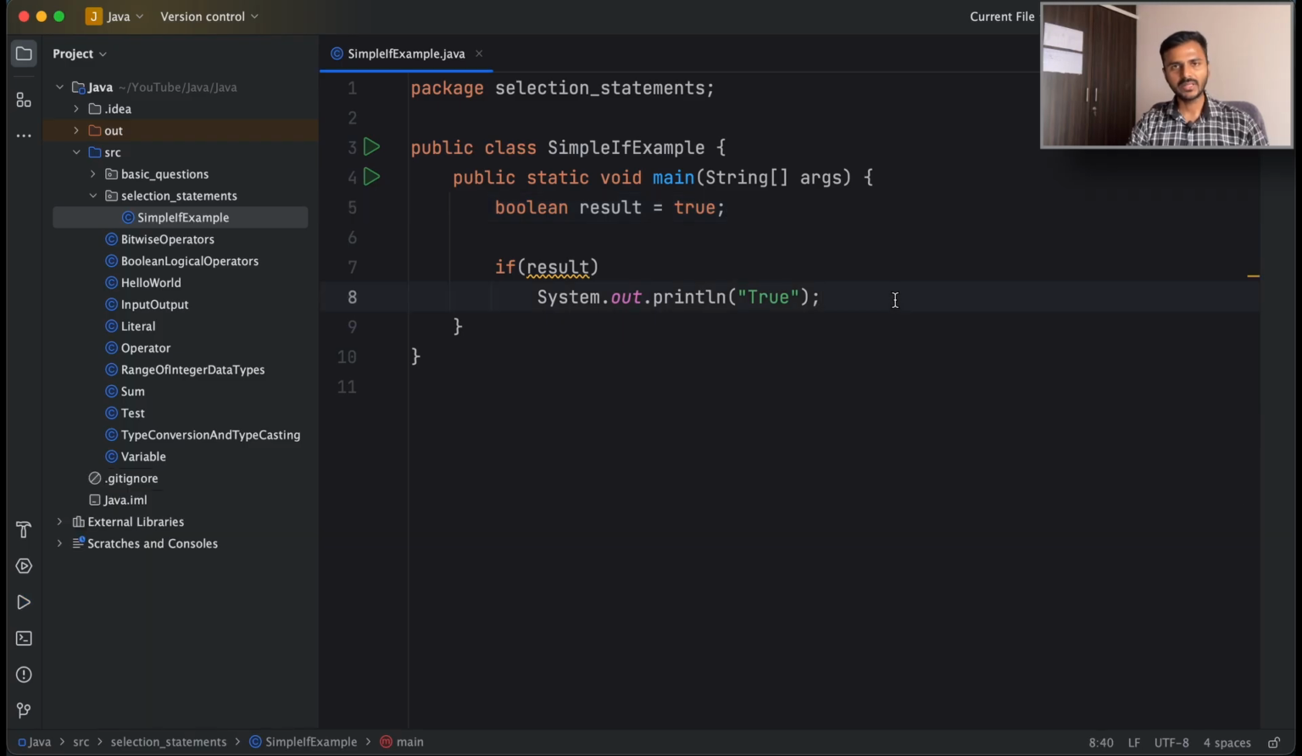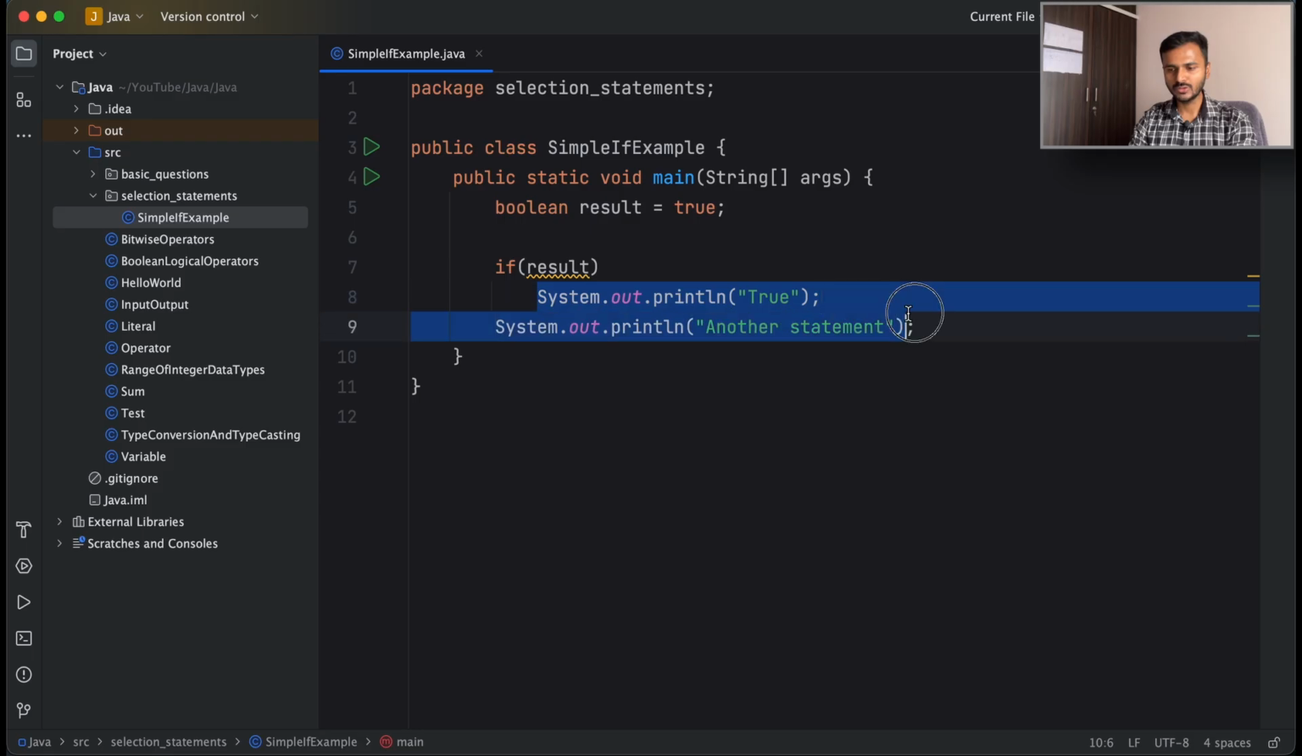Now, there's one point that I mentioned about curly braces, and that is if you have more than one statement which you want to be inside the body of if, then you should use curly braces. Actually, you have to use curly braces. Otherwise, it won't work the way you expect it to. For example, let's say I add another print statement and I say, for example, another statement. Now, there are two statements, right? Let's indent it so that it looks like it is inside the if.